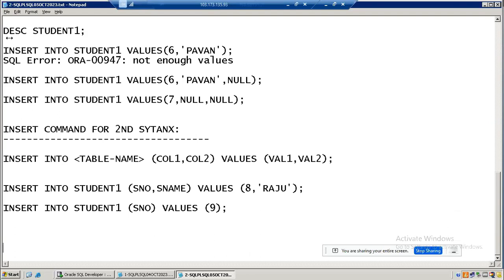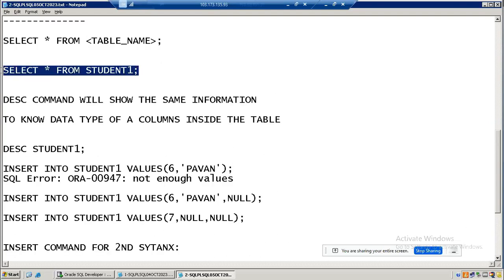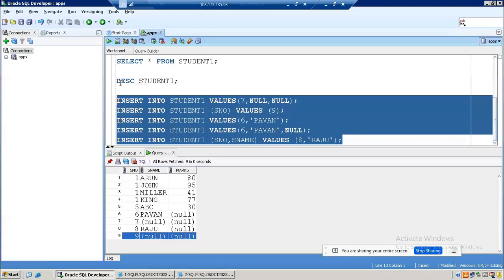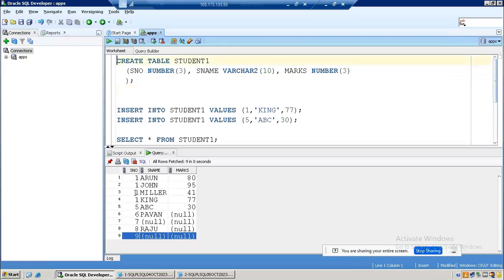So when we use this select star from student, we are able to fetch the data from the table. In this select statement, the important thing you need to know is the star. The meaning of the star is all the columns' data. It will get all the columns data which is there inside the table. All the rows and all the columns will get displayed. For the student table, we have 3 columns and 9 rows.